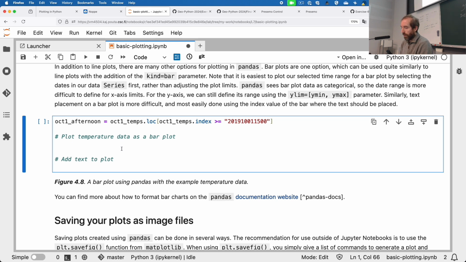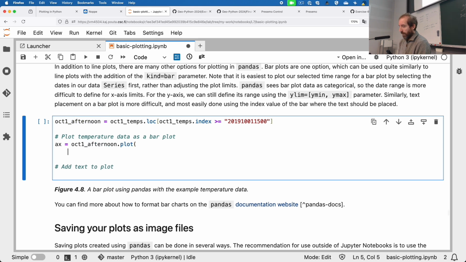Then we've got a lot of the same stuff we had before. If we want to make a plot, we can say AX equals. You can type this in if you want to, but I'm going to type a little bit quickly here because I could scroll up in my notebook and copy paste this, since we've already done this. But we could take, for instance, oct1 afternoon dot plot. And the thing we're going to change here is the kind of plot, instead of being a line plot, to be kind equals bar. That's the only real change here. Otherwise, this is stuff we've already seen.